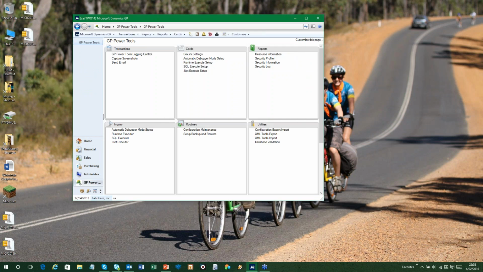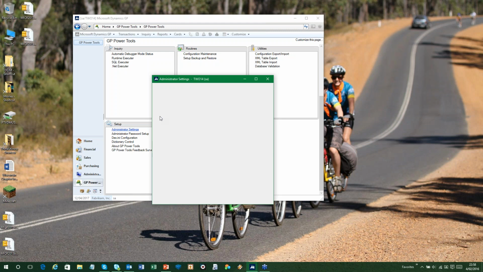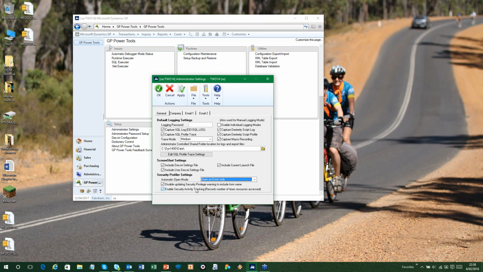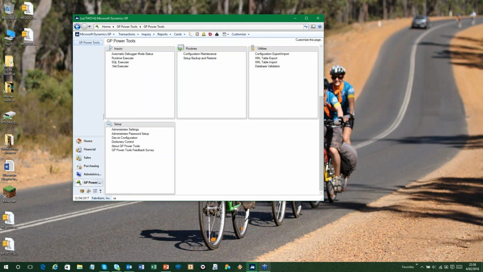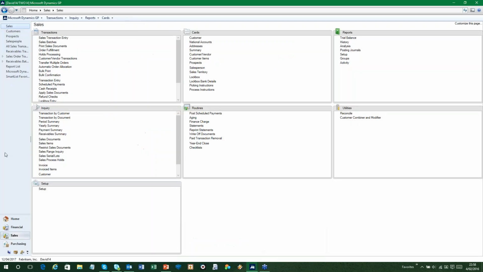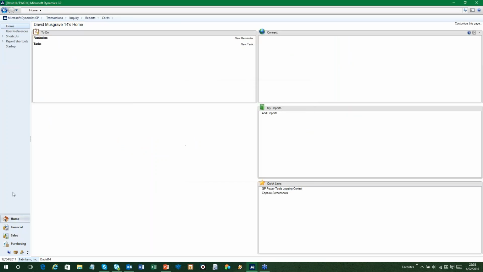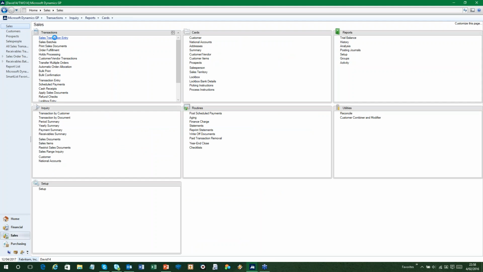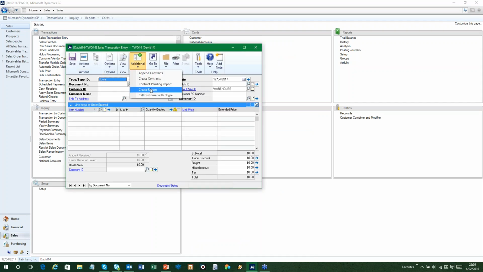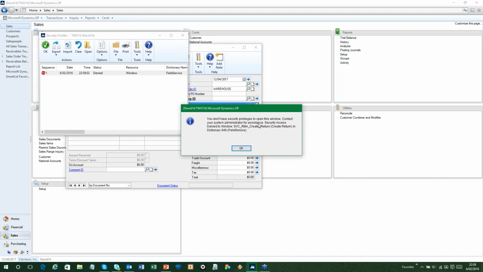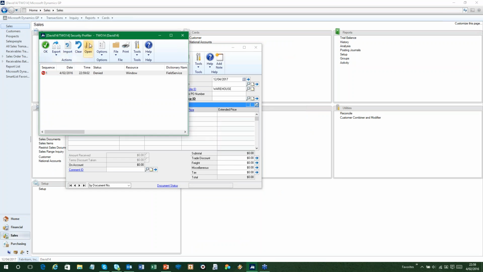So what I'm going to show you is, I'm just going to turn on some settings. Okay, I'm back as David. I'm just going to log in again to activate those settings. So this time when I go to Sales and Sales Entry and I pop open, first of all, the error message now actually contains the details of the window, so I can see that it's Create Return, that it's in the Field Service Dictionary. It has also opened the Security Profiler, showing that I have access denied to this window.